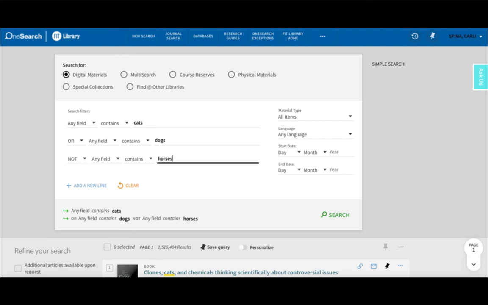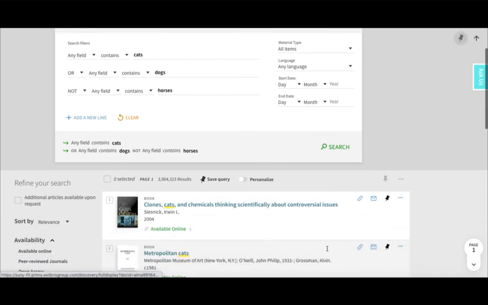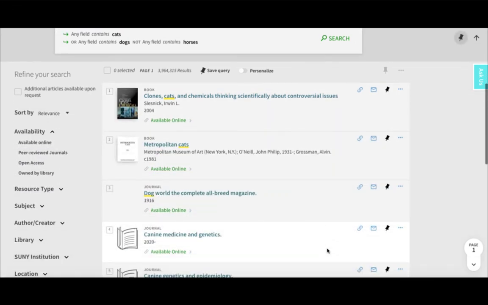And you'll see that this advanced search allows me to do other things as well. I could also find different types of materials. I could sort by language, or I could pick a specific date range. But let's stick with the Boolean for now and see what happens. And if I click, you'll see my results are down here at the bottom, and it is actually fewer results than what I received when I ran a simple OR search, because it's eliminated all of the results that mention horses.